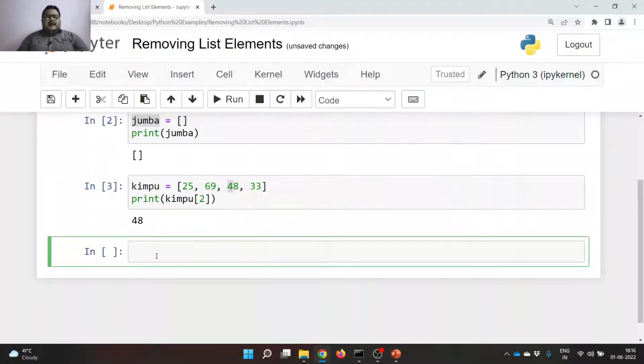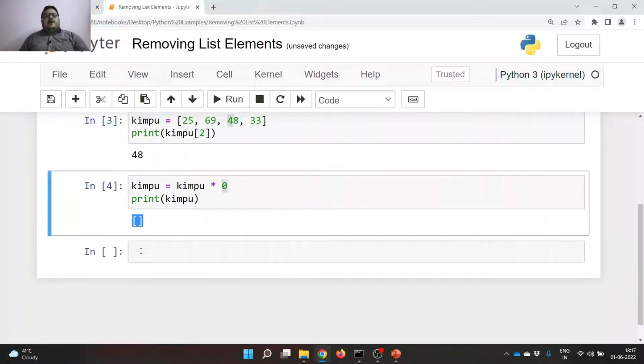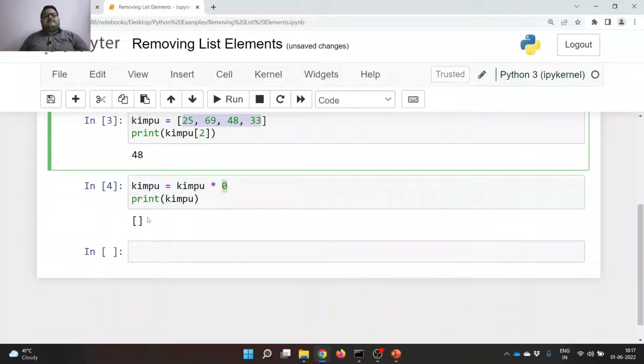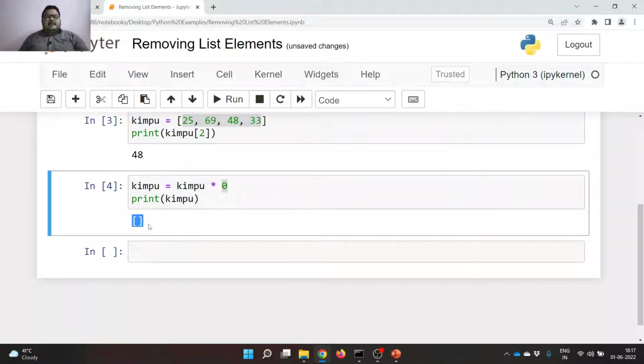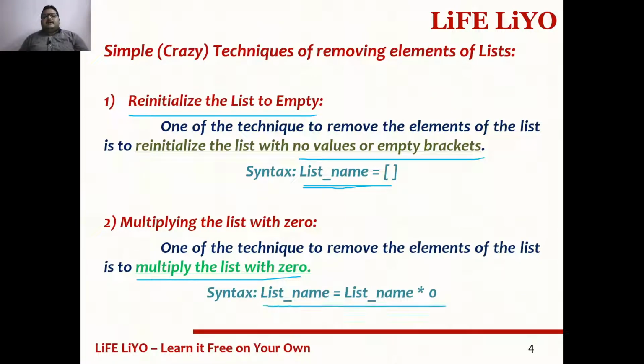That is good, but if I do Kimpu equal to Kimpu into 0, then print Kimpu: Kimpu is a list and I have multiplied this list with 0. Look here. Obviously, all the elements have gone and an empty list has been produced. That is, list name equal to existing list name into 0. That means all the elements will be removed. These are some crazy things.